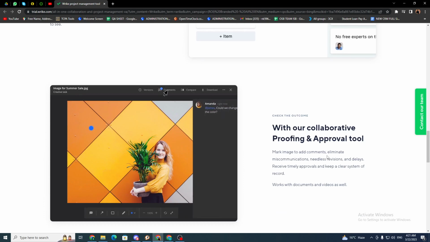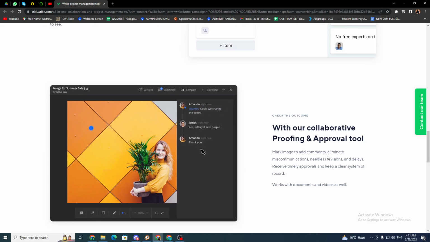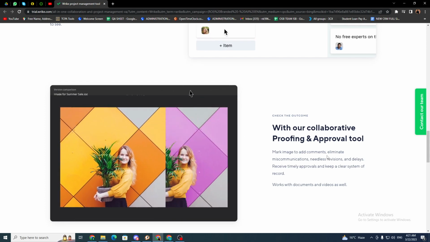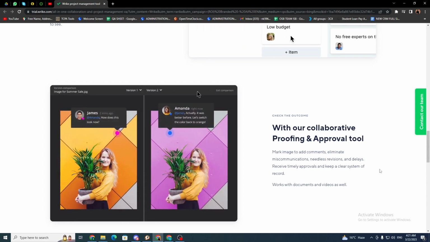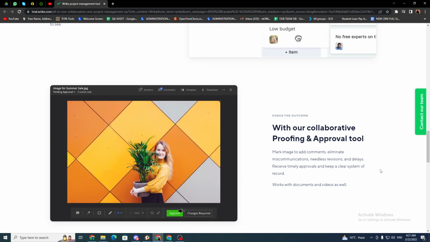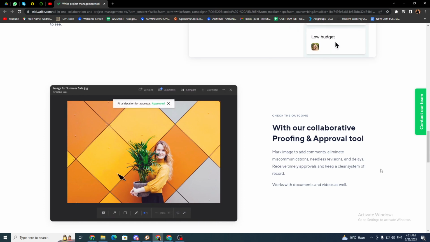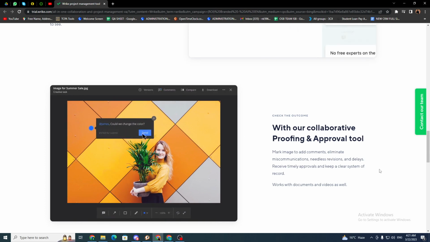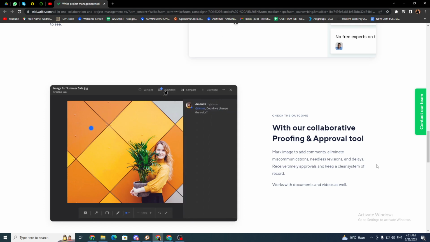Now with your collaborative proofing and approval tool, you can mark images to add comments, eliminating miscommunication, needless revisions and delays, and you can receive timely approvals and keep a clear system of record. You can also work with documents and videos as well.